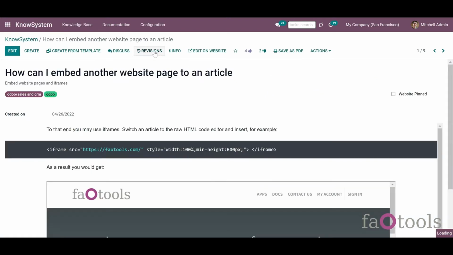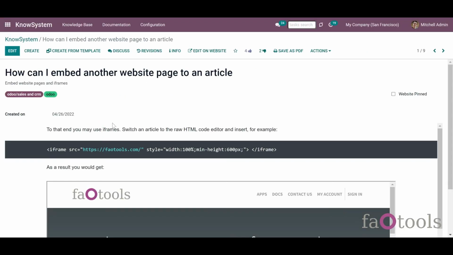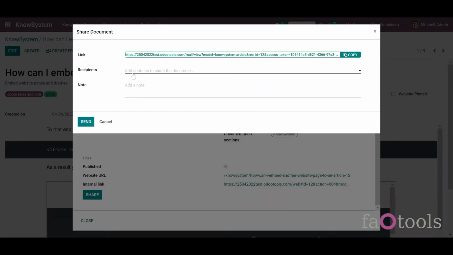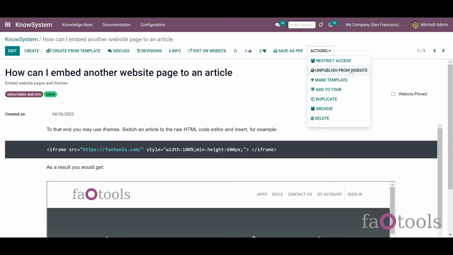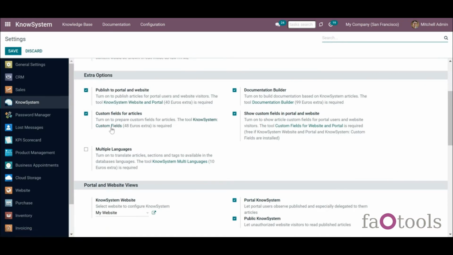Restore any article version at any moment as the app keeps history of knowledge updates. Breaking becomes harder than restoring. Share articles with your partners or publish knowledge for any website visitor. Control views of articles, likes and dislikes, contributions, motivate discussions. You can add even more features to the module by installing the add-ons Odoo Documentation Builder, Website Documentation Builder, and others. We will talk about those later.